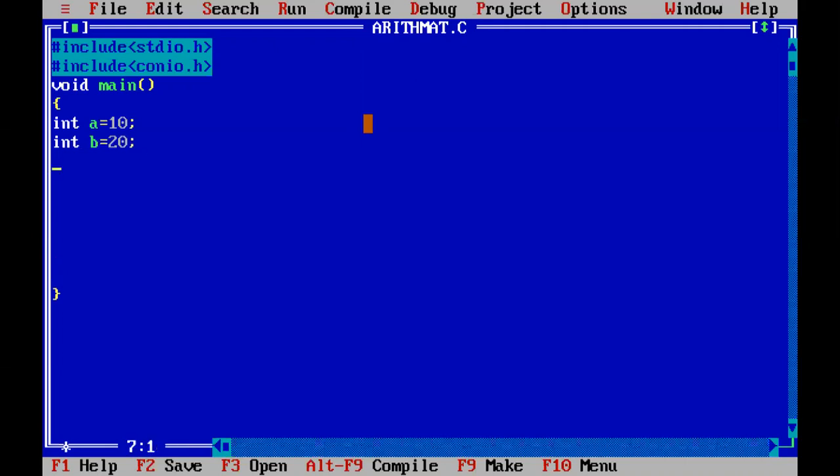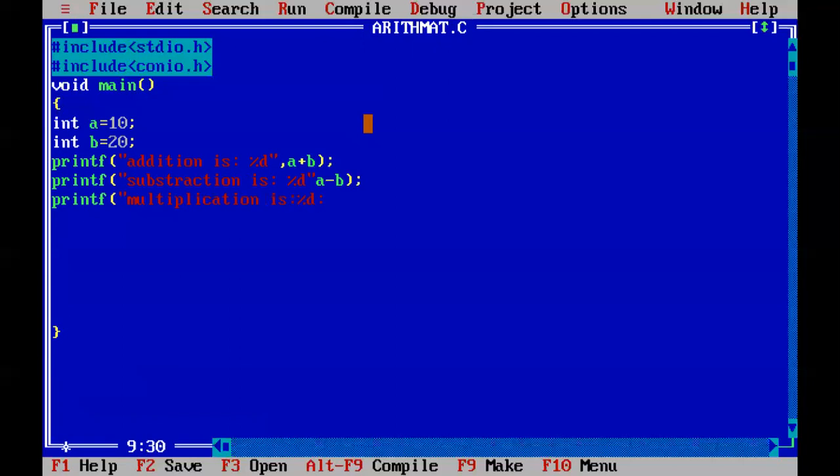I am performing here the printf operation. Addition is percentage d, comma, addition is a plus b, semicolon. printf subtraction, percentage d, double quotes, a minus b. printf multiplication percentage d, comma a into b.